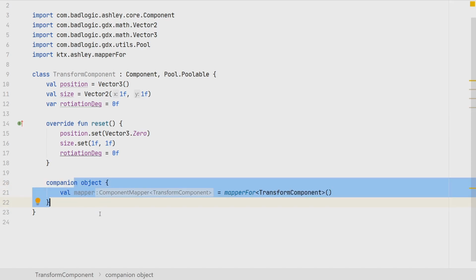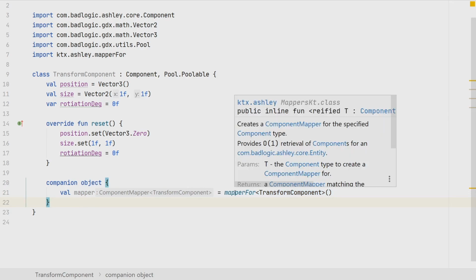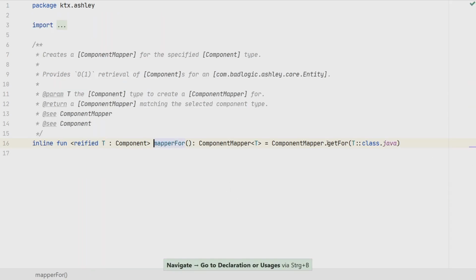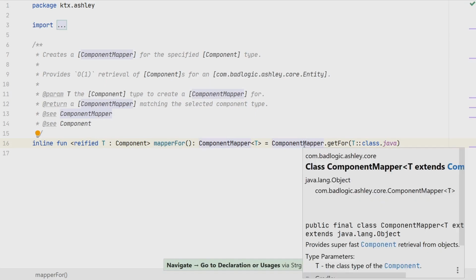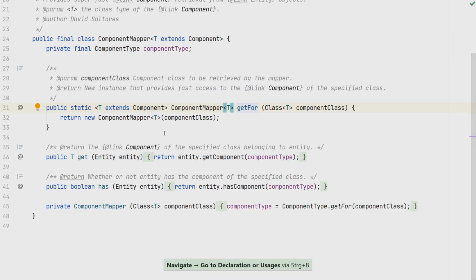But as mentioned, it will not restore the state. So if your static variable contains any kind of state, it would be lost, because it got removed before and now reinitiated newly. With the component mapper, we don't have this problem, because it does not store any state. What it does, it's the out of the box Ashley component mapper get for a specific class. What this is doing is just returning a new component mapper.